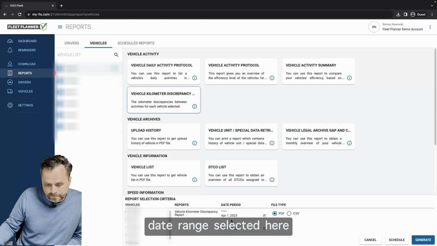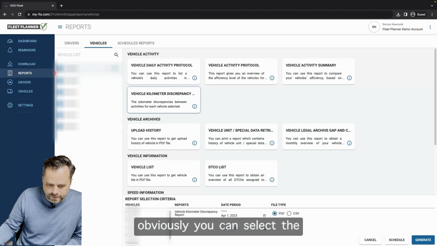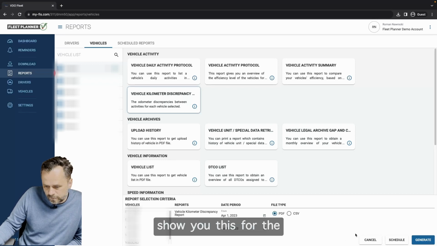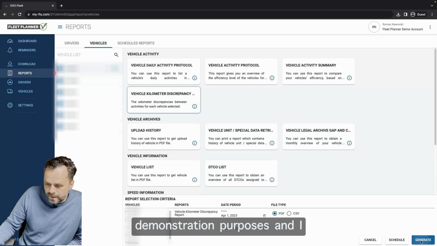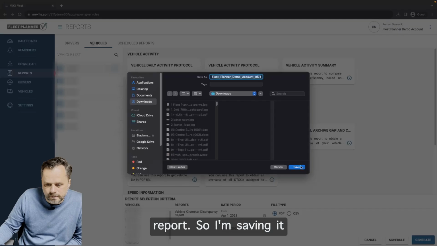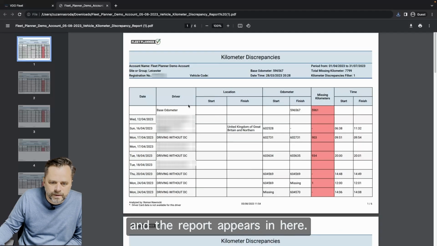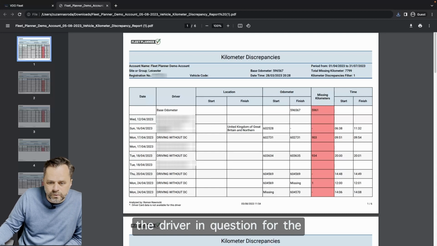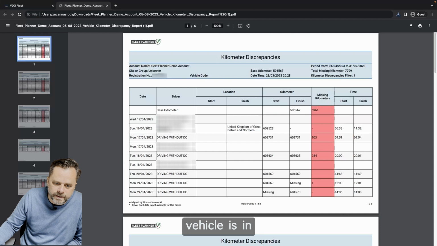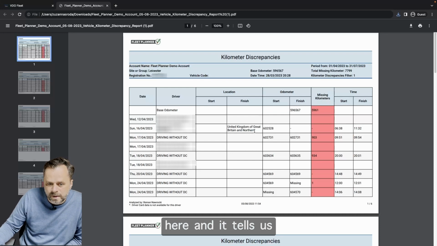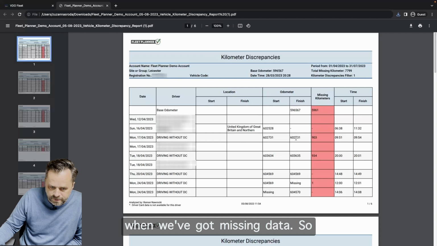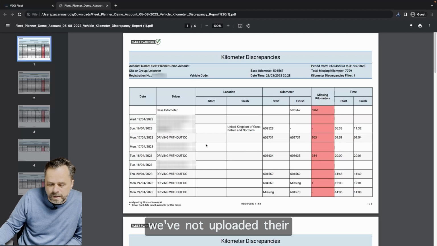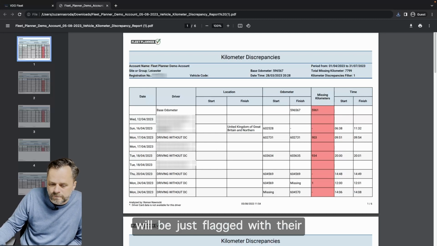And I've got some date range selected here. Obviously you can select the date range that is more relevant to you, but I'm just going to show you this for demonstration purposes, and I can generate this report. So I'm saving it and the report appears in here. So we can see the date in question and the driver in question for the vehicle is in here, and it tells us when we've got missing data. So if we have a driver and we've not uploaded their information onto the system, then it will just be flagged with their name.